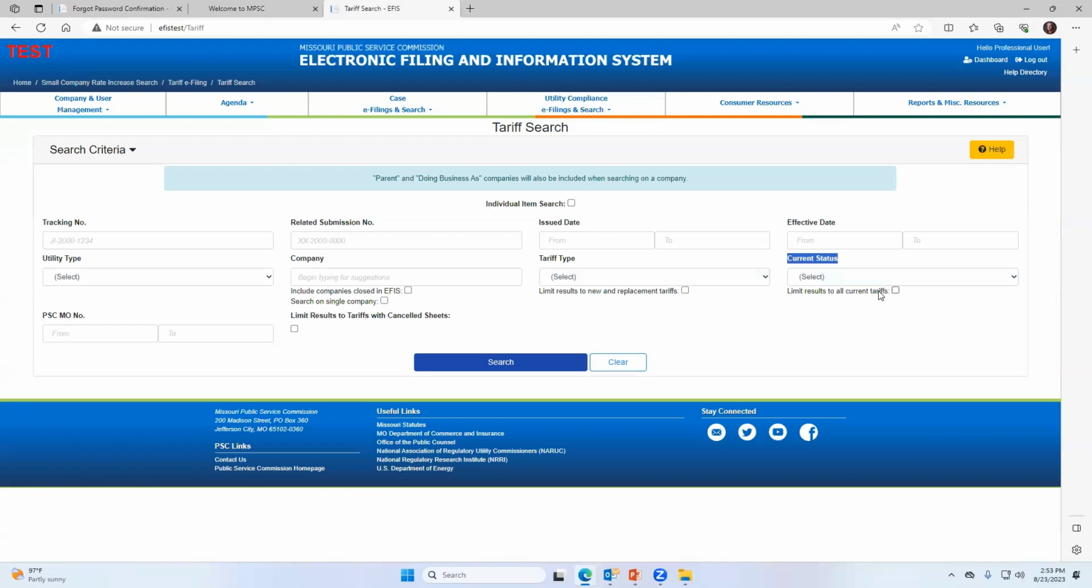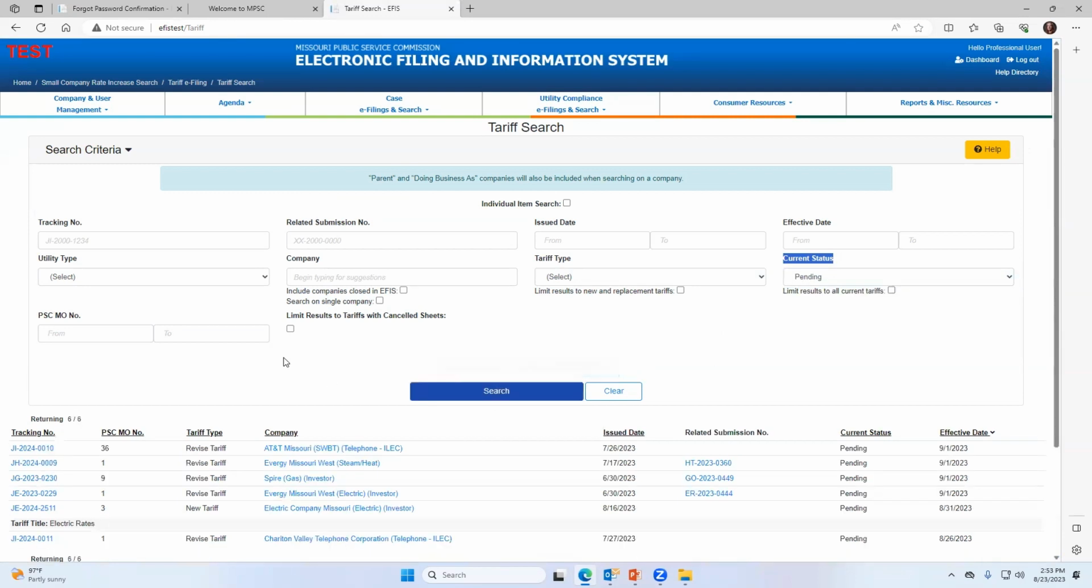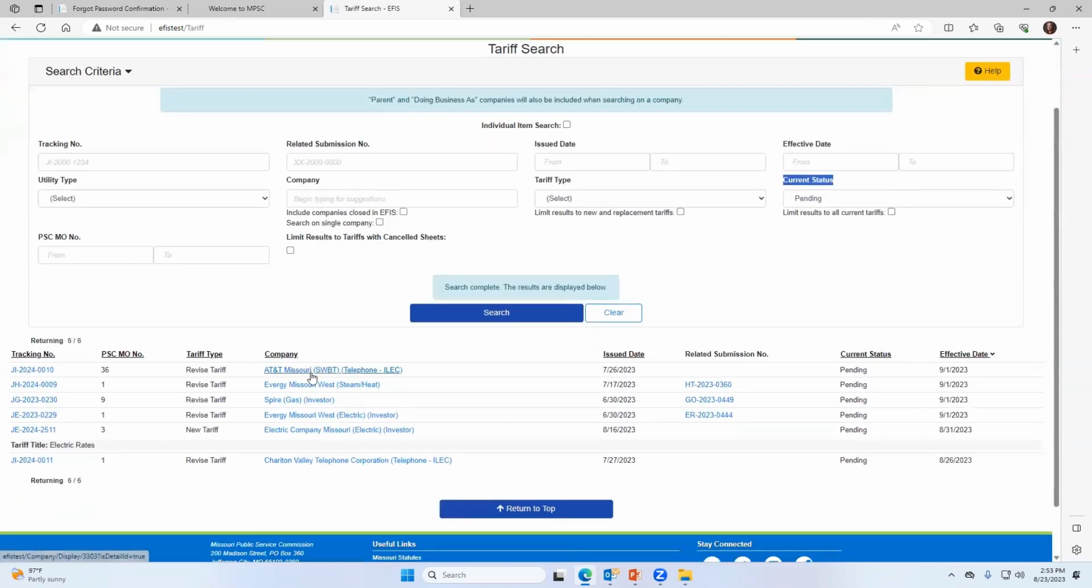So if I'm looking for a completely canceled tariff in its entirety, I will come to that current status field and choose canceled. Once I choose canceled and hit search, I'm now given all completely canceled tariffs in their entirety for the PSC, or that has been issued through the PSC. If I'm looking for anything that's pending before the commission, all I have to do is come in and choose pending. Once I choose pending, I hit search, and now I can see anything that's pending before the commission.